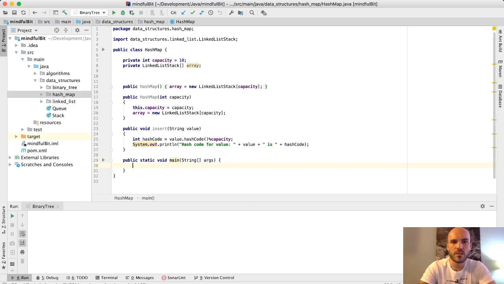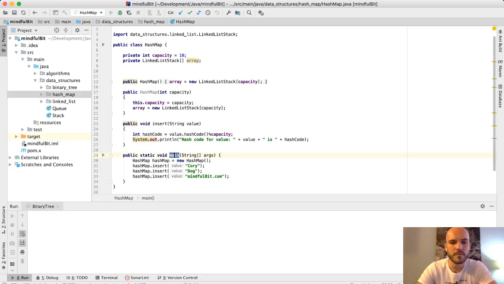Okay, so let's go ahead and create a hash map. So be our hash map. And we'll just leave the default capacity. And we want to do hashmap.insert Corey. And then we'll do hashmap.insert dog. And then we'll do hashmap.insert mindfulBit.com. Okay, so when I run this, we should get 3 print statements, and it should show us the hash code for each one.